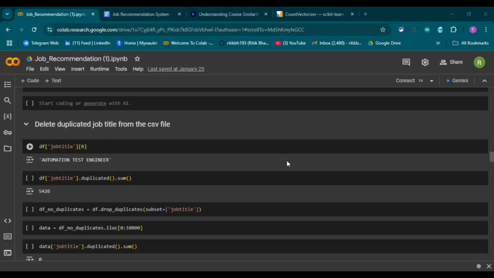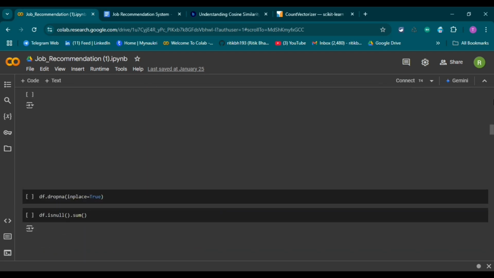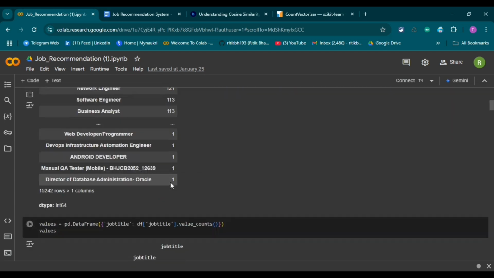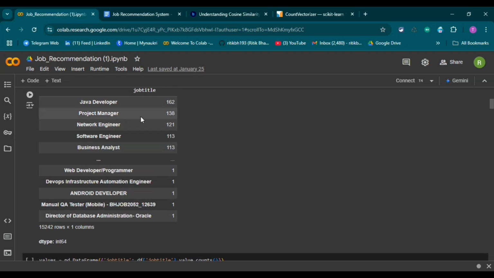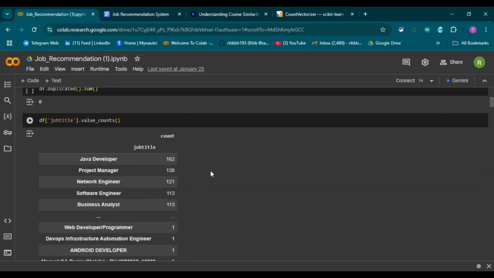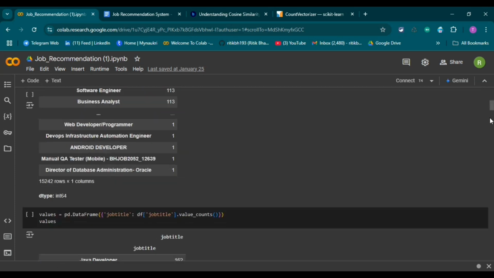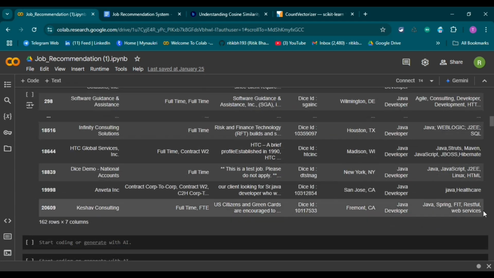So here I will remove duplicate job titles from the dataset. Our dataset contains duplicated job titles. We have seen that there are 162 Java developers and 138 project managers in our dataset. We want there to be only one Java developer and only one project manager, only one of each job title in our dataset. So let's do this.